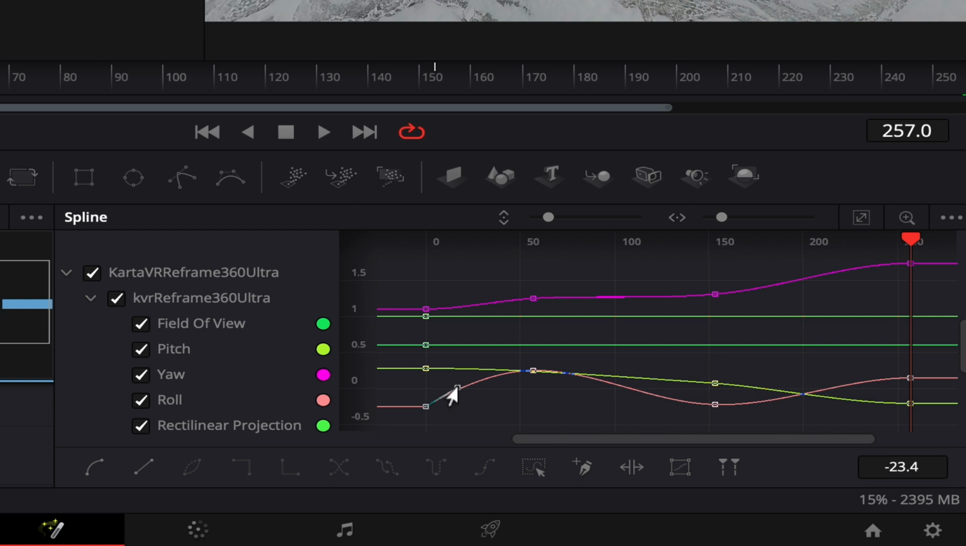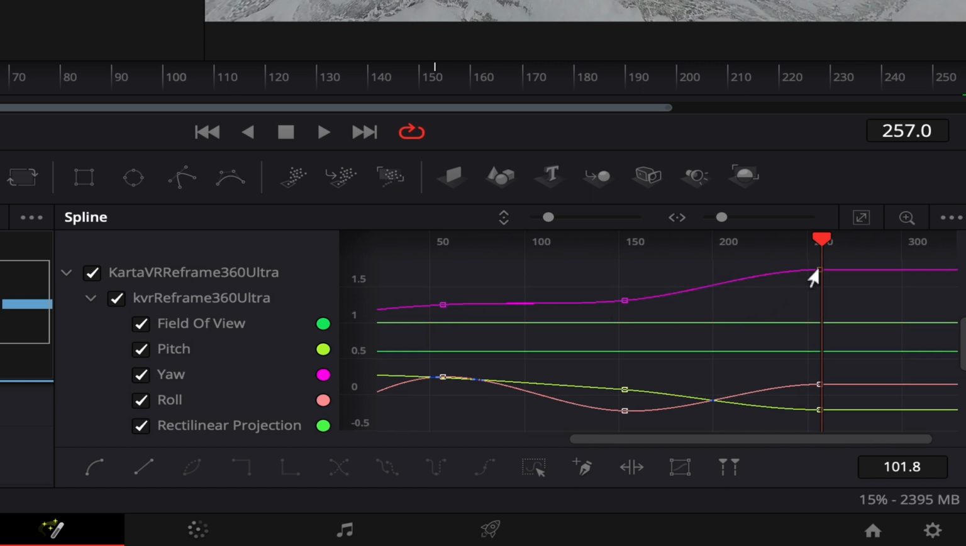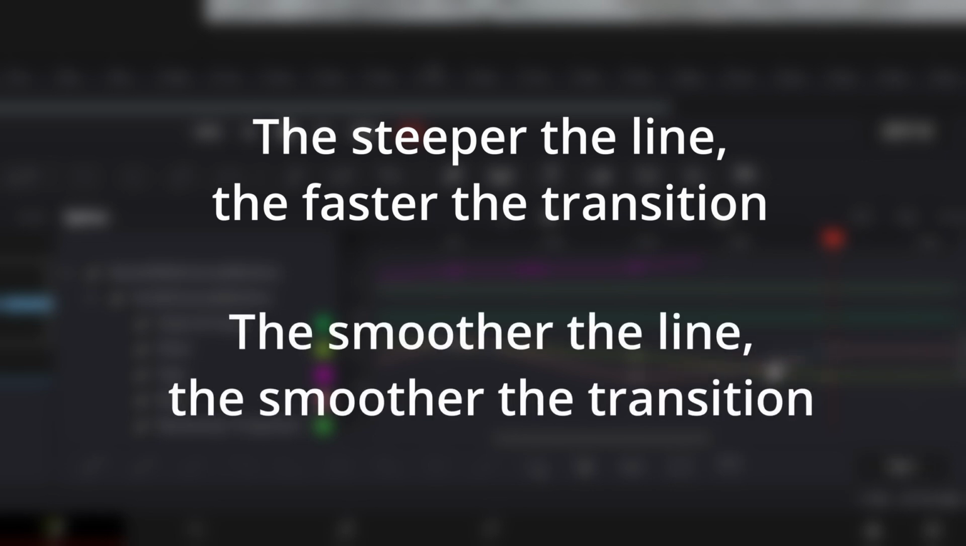Feel free to experiment with this too, as it took me a really long time to finally understand how the spline works. Just keep in mind these important rules. As I stated earlier, the steeper the line, the faster the transition. And secondly, the smoother the line, the smoother the transition.